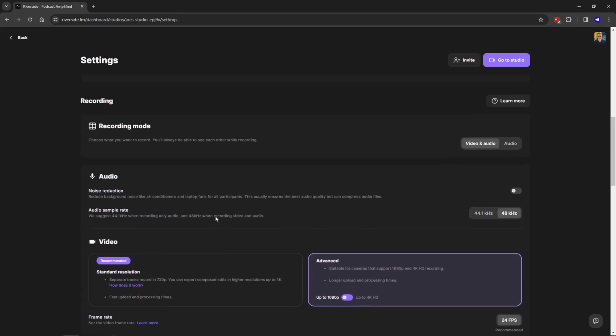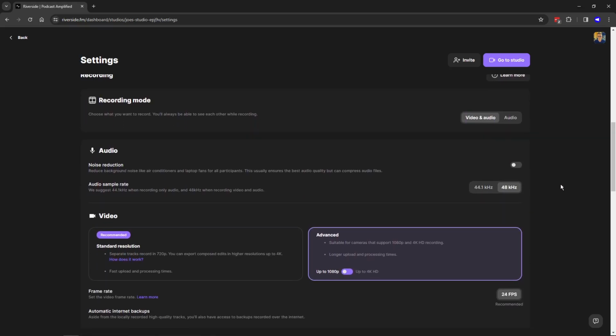But the ones that we've gone through are the most important ones in terms of getting you the best quality recording possible. When you're ready, click on Go to Studio to be taken to your studio to get set up.